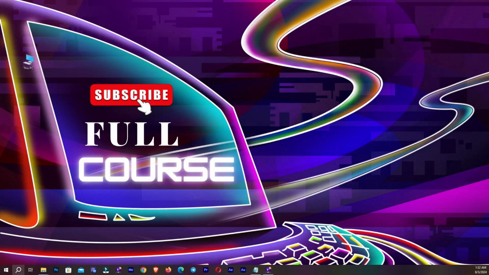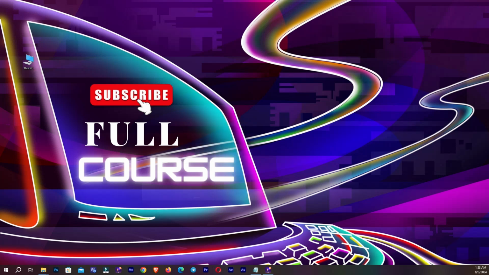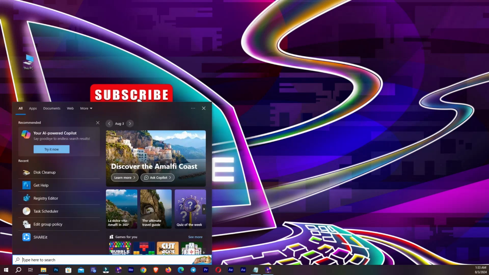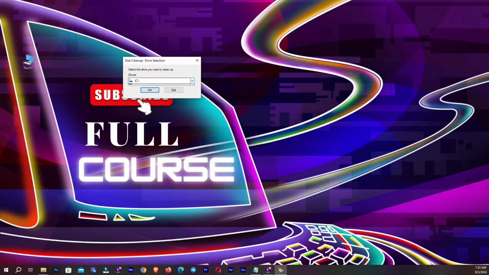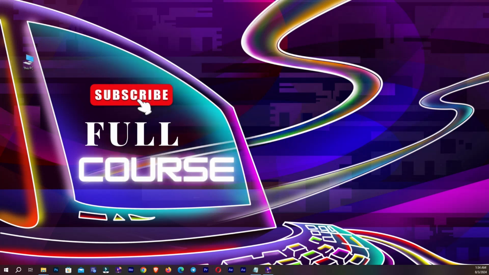Go to disk cleanup again. Select your drive. I'm going to select C drive. Go to disk cleanup again. Select another drive and click on OK. Now you can see in here recycle bin. I'm going to select recycle bin and click on OK. So this is our second way.